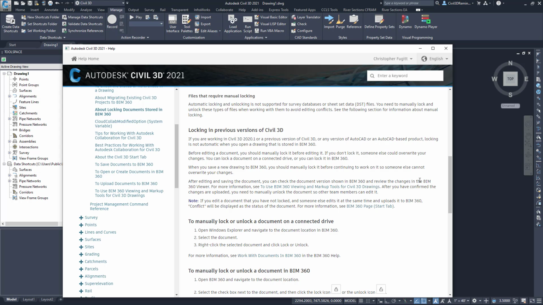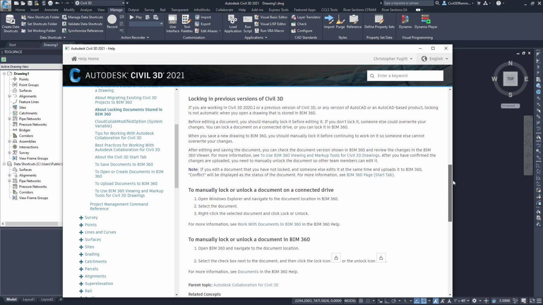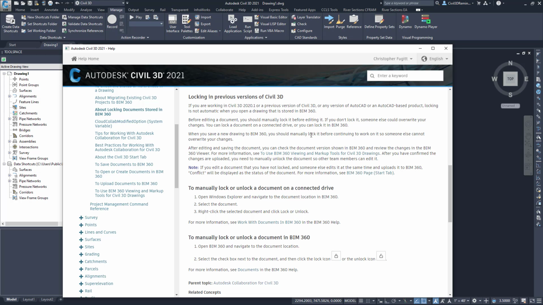You'll need to manually lock and unlock these types of files when working with them to avoid editing conflicts. See the following section for information about manual locking. I mean, there's already a whole thing set up for sheet set data to be locked. I just don't get why they can't track that for you and lock it for you. But I guess they just want, F you, you're the user, you get to do all the work. And you get to remember to do it.